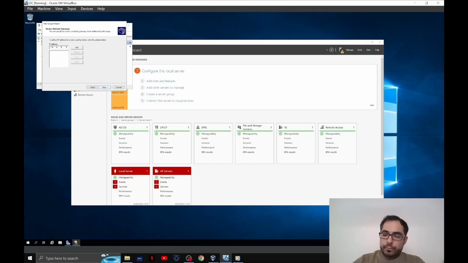Our router address is 172.16.0.1. Click Add on the left and press Next. Now you should see parent domain as mydomain.com. An IP address as 172.16.0.1. Activate the scope and finish.